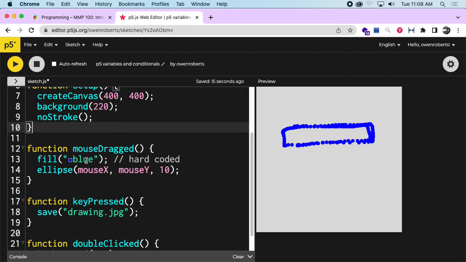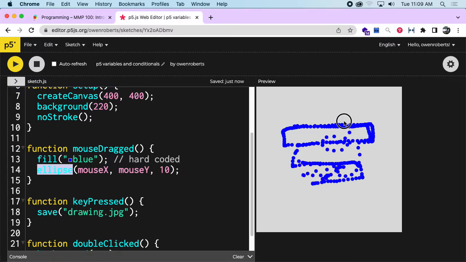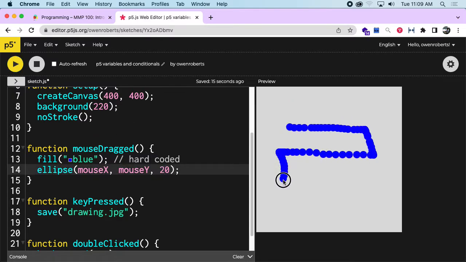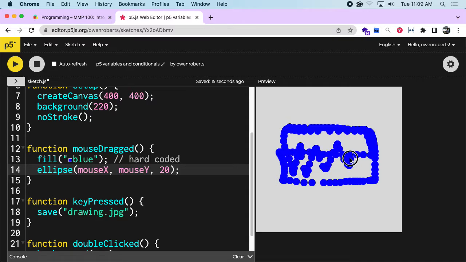So there's a couple other things in here that are hard-coded. Hard-coded isn't necessarily a bad thing, but it's something that as your program gets more complicated, you'll tend to avoid. So another thing that's hard-coded is the 10 right here. Once I start the program, that 10 is the size of my ellipse, and that doesn't change no matter what I do unless I change the code. So if I change this to like 20, now my ellipse is bigger, but it's still just one value. It can't change.